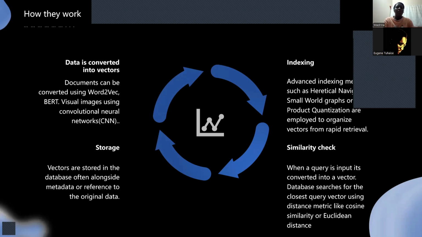Then we also have storage, where vectors are stored in the database, often alongside the original data. When they're storing this, they store it in a way that when you are trying to retrieve it, they have somewhere to get the original data from so that it's very, very easy.